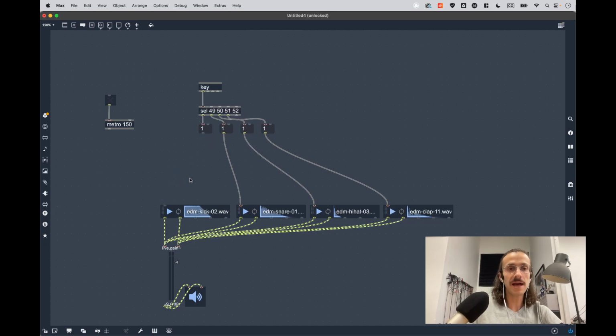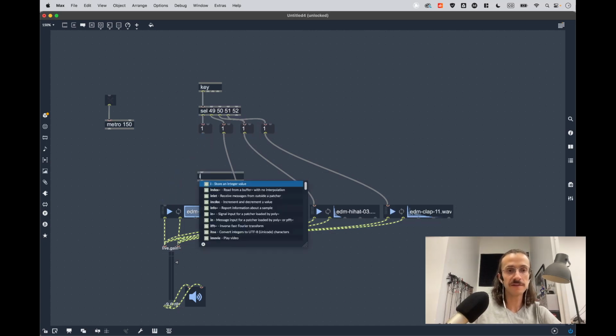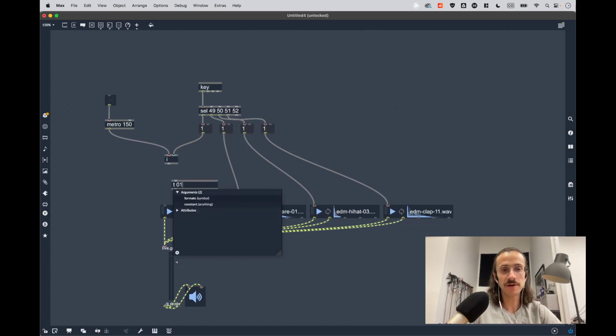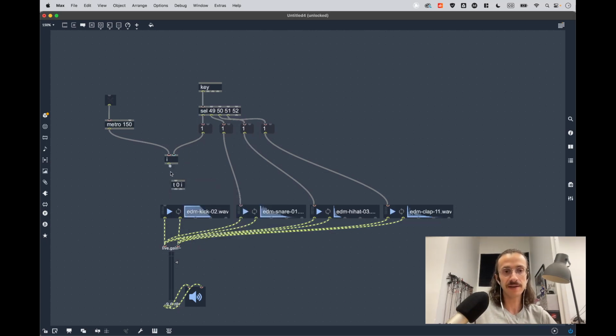Now I can do that by using an i object, and this is essentially just a register storage for a single number. If you connect something to the right inlet, you can put something in there, and then when you send a bang to the left inlet, you will output whatever happened to be in there. And what I'm going to do is use this as a register going into a trigger object. And this is the trick that makes it all work, this t 0 i.